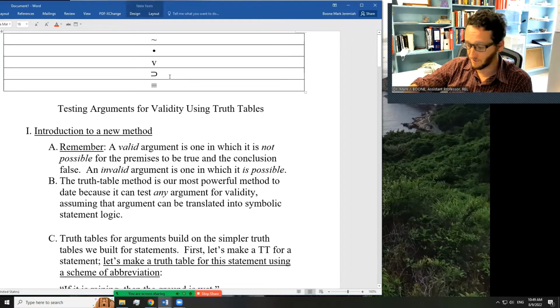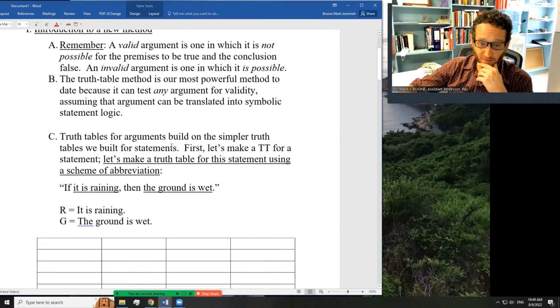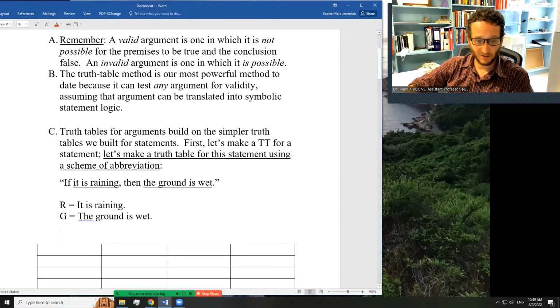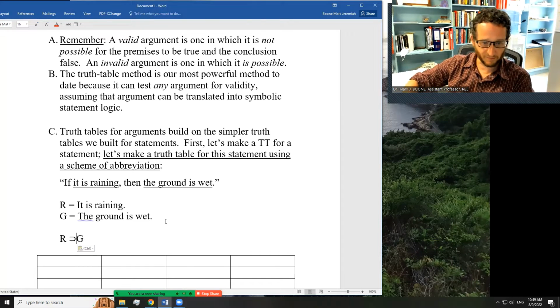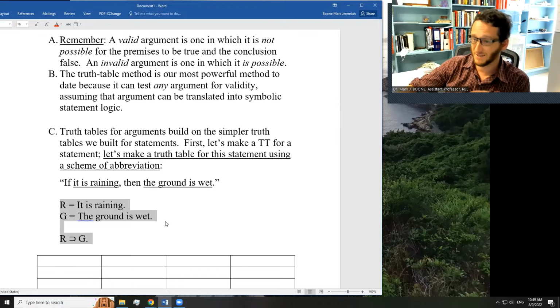Now, we could use the arrow symbol. I actually like the arrow symbol better, but I don't happen to keep it in my notes. So we're using the horseshoe symbol, which for our purposes works just fine, except it's messing up the font, which irks me. Okay, so here is the statement, if it is raining, then the ground is wet, symbolized.